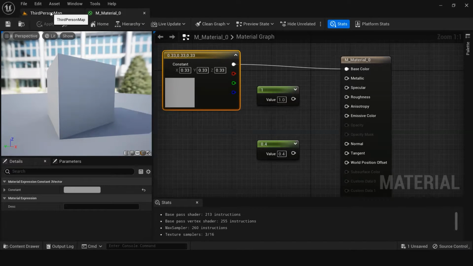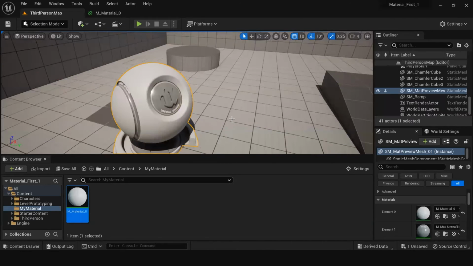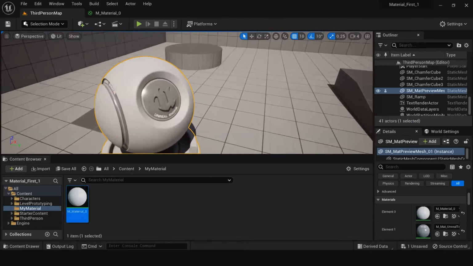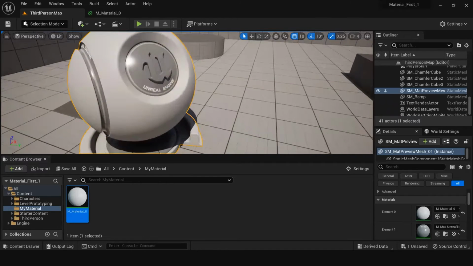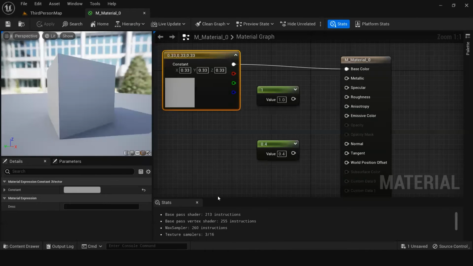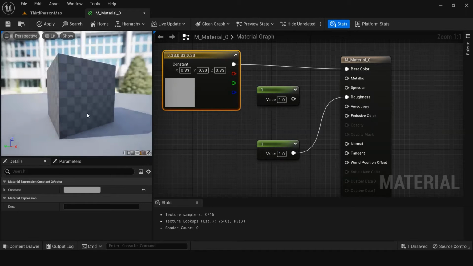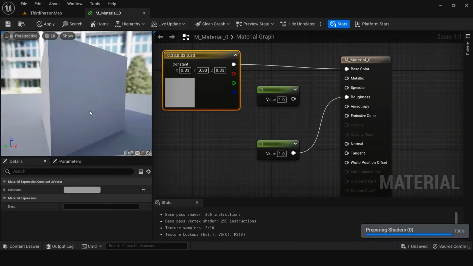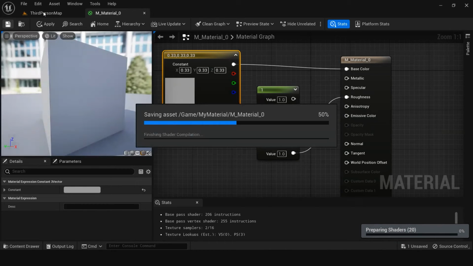So I apply, then I want to see the effect here. So now I have got some kind of a gray here. So in this, the gray, if I get a value of 1 and connect it here to roughness, completely provided as roughness, what happened? You see here?